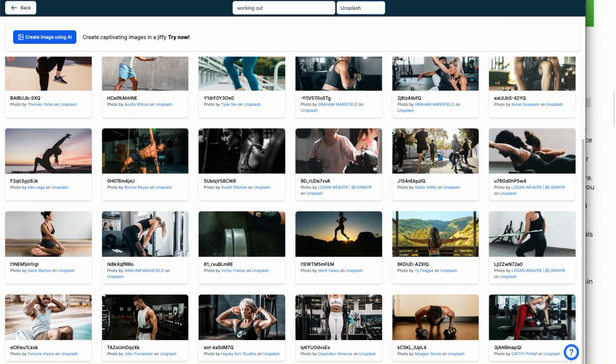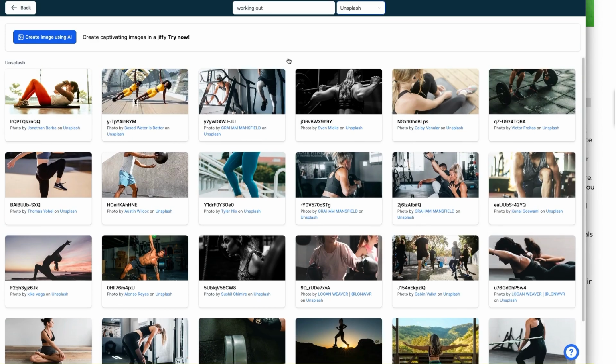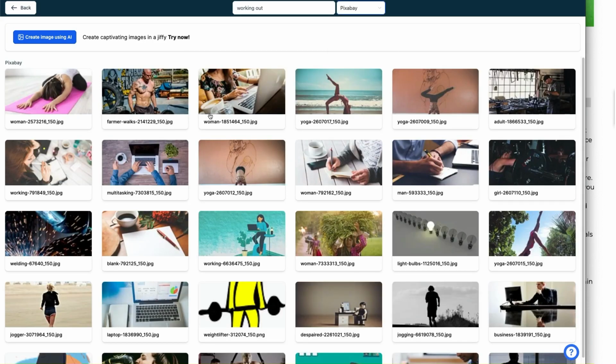How cool is that, right? So you can look at Unsplash, you can look at Pixabay, that's another one on there. So if you want to use some of these images, you could do that as well. If you want to go ahead and type in gym, let's say hypothetically, you're like, you know what? I like this picture, right?